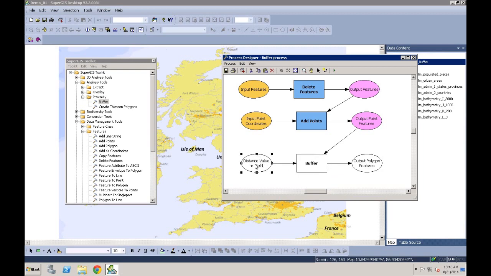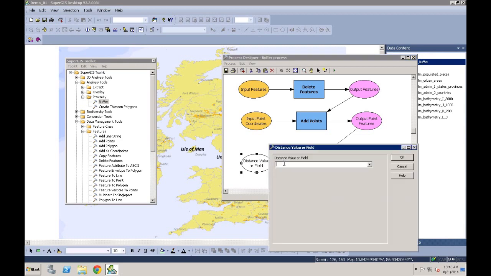This parameter allows the user to enter their desired radius about the buffer. So this is a very critical parameter within the buffer analysis. Now I'm also going to double click on it to give it a default value.